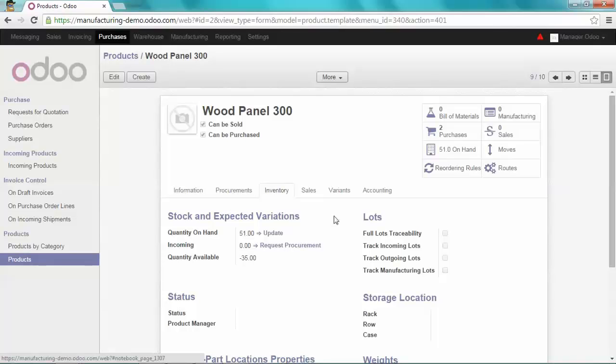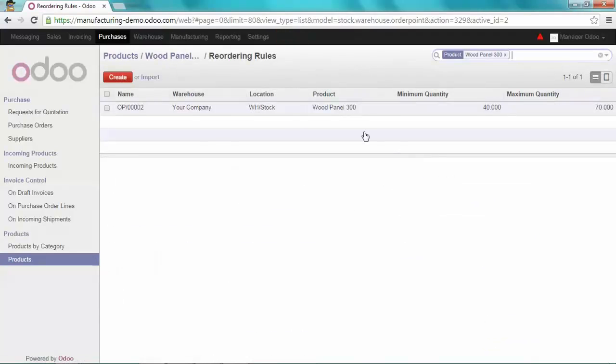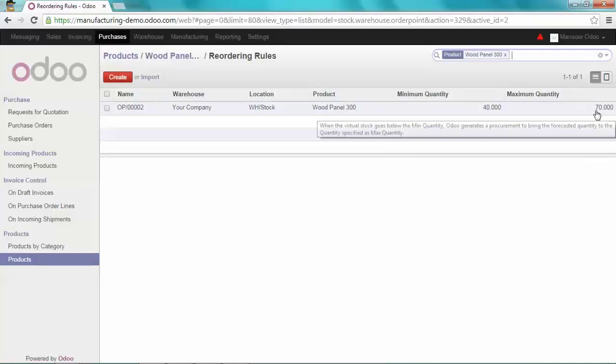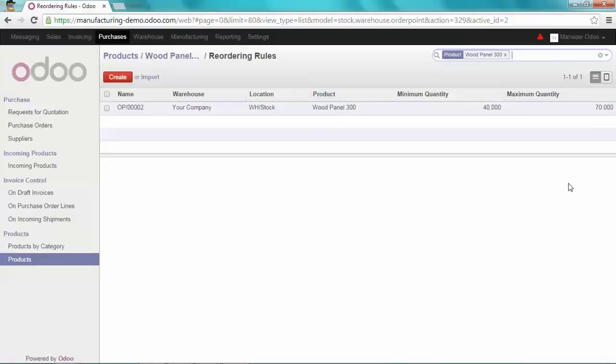If I check the reordering rule, the maximum quantity is 70. So that's why Odoo did prepare a purchase order of 105 items. It is the sum of the 35 items and the 70, which is the maximum quantity.